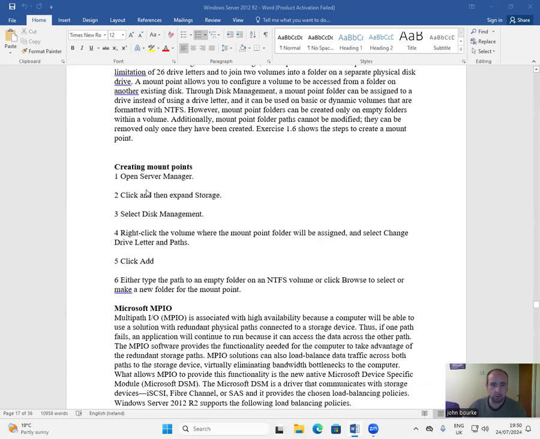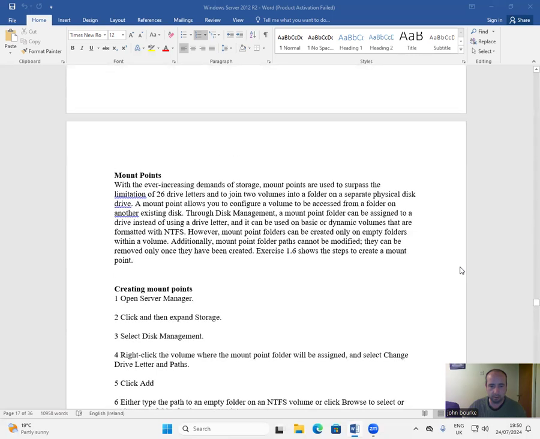Creating a mount point. 1. Open Server Manager. 2. Click, then expand Storage. 3. Select Disk Management. 4. Right-click the volume where the mount point folder will be assigned and select Change Drive Letter and Paths. 5. Click Add. 6. Either type the path to an empty folder on an NTFS volume or click Browse to select or make a new folder for the mount point.